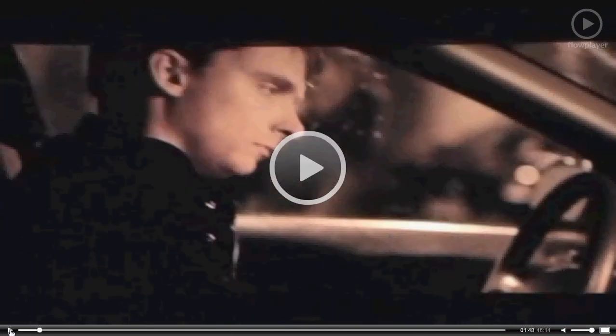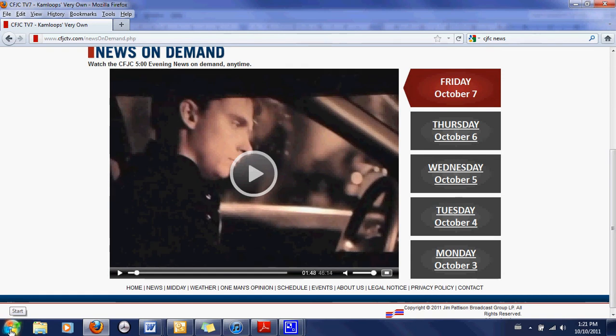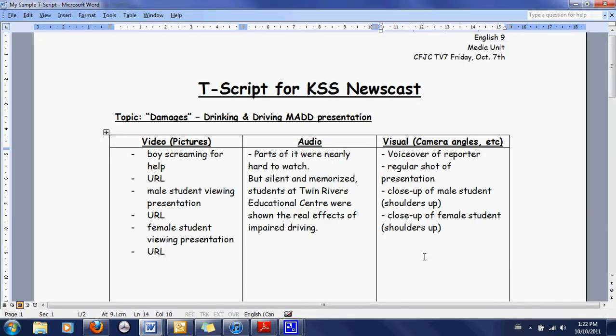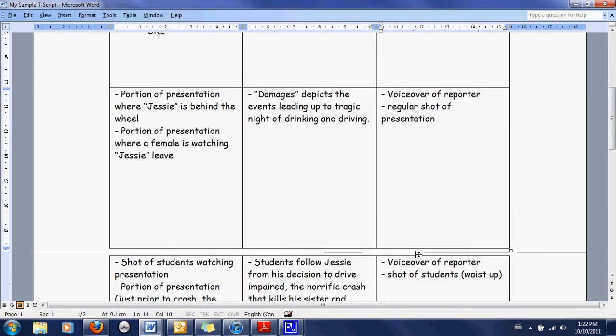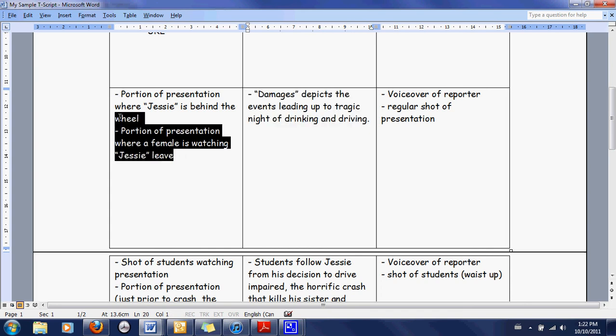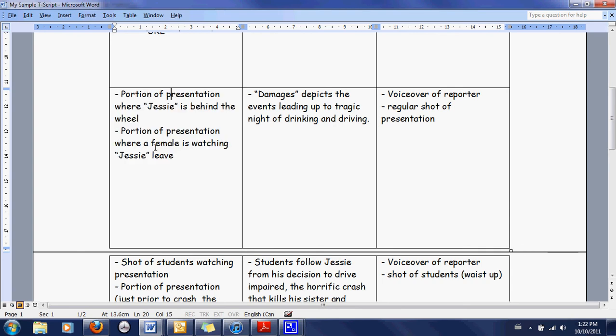So that's the first little bit. Now let's go back to our T-script. What's the next thing that's going to happen? Well, the reporter is going to say this, and this is the visuals that you're going to see: parts of the presentation, a continued voiceover of the reporter, and then, of course, a regular shot of the presentation again. So let's see what that looks like.